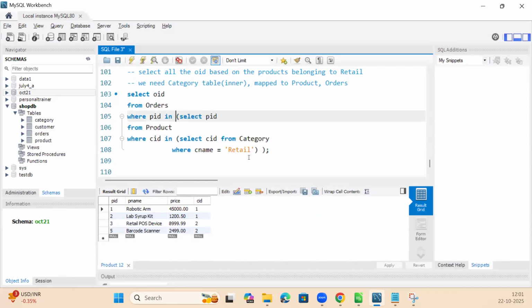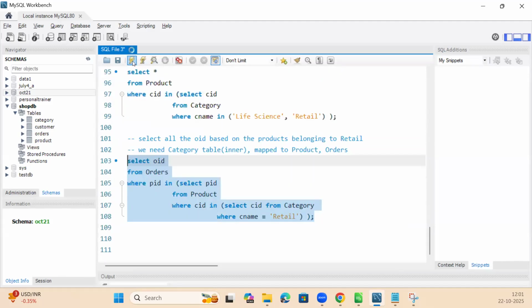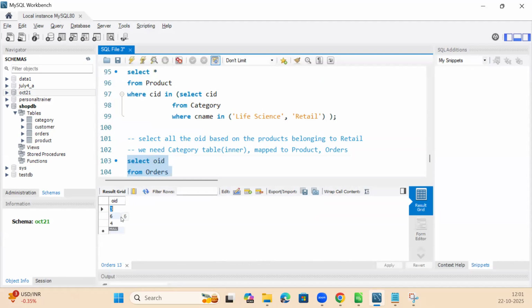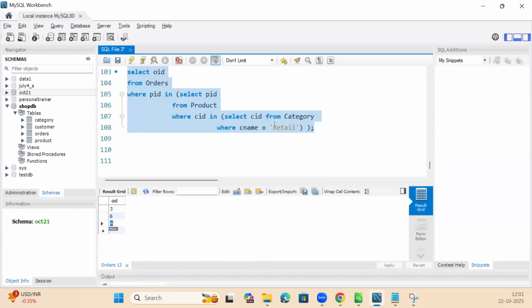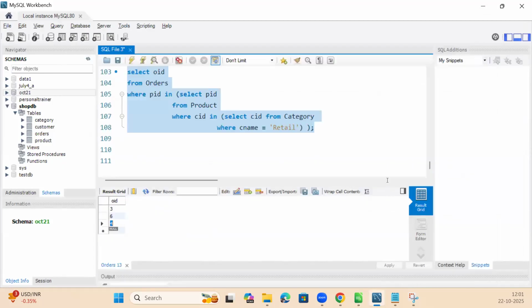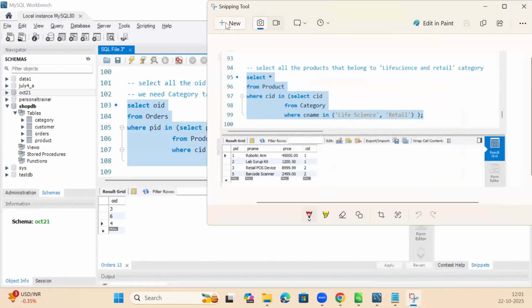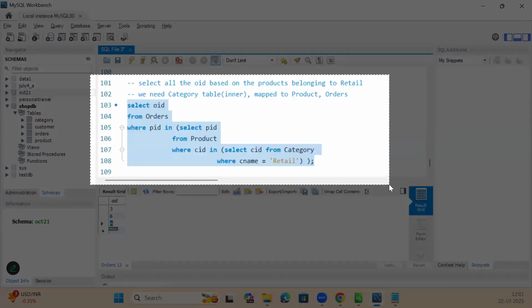So, open bracket, closed here, open bracket, closed here. Now if I run this, we are getting 3, 6, and 4. Did we have 3, 6, and 4? 3, 6, and 4. Take it down. This is a 3-table query, okay?